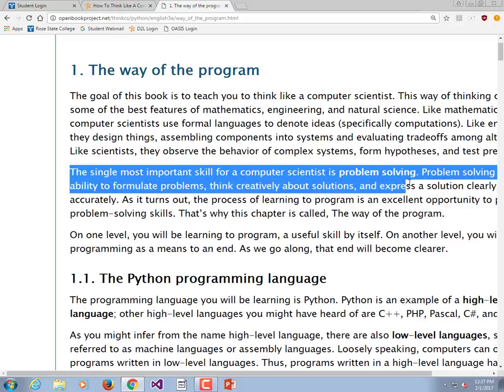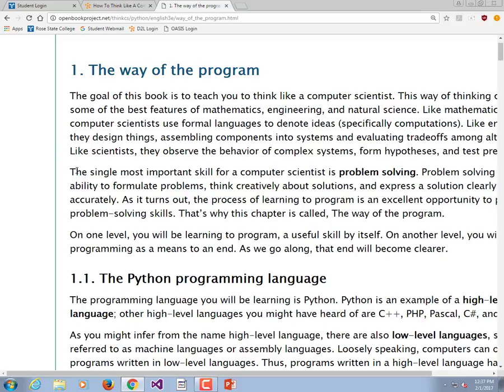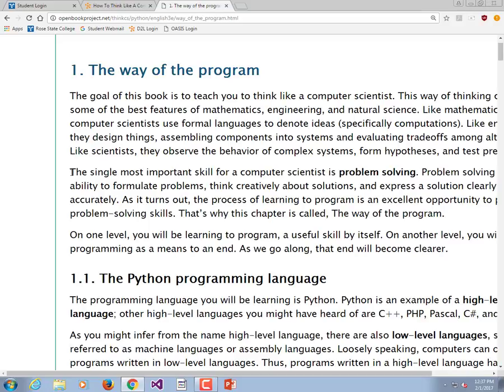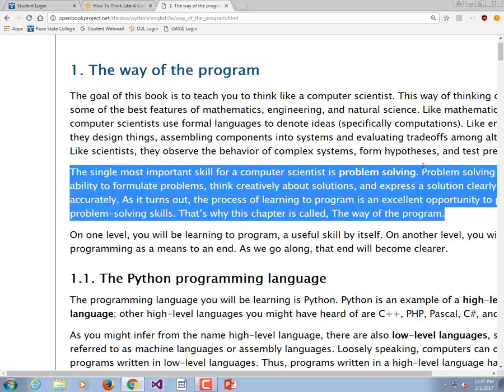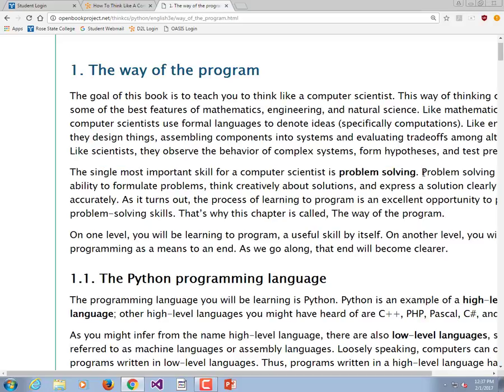So chapter 1, you remember how to get here. You just go to the content section and hit textbook. This is a really important line. The single most important skill for a computer scientist is problem solving. Really, that's what you're doing. You have a little puzzle that you need to solve, or it could be a big puzzle, and you work your way through it. You work your way through it first by determining the logic, and then by determining the lines of code that will implement that logic, and then by fixing whatever's wrong with that logic. So there's several steps.